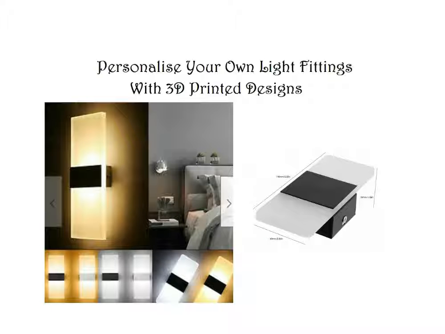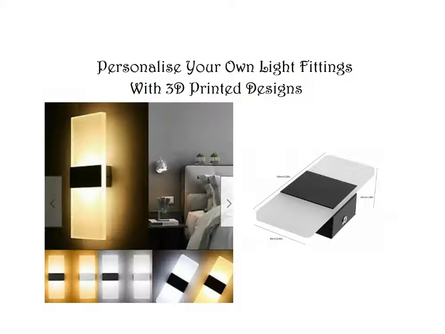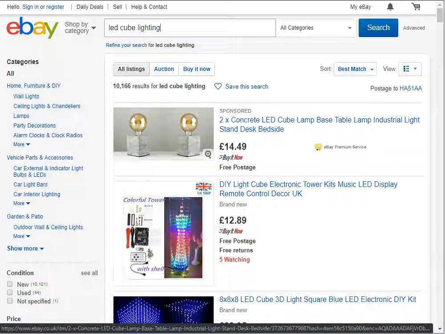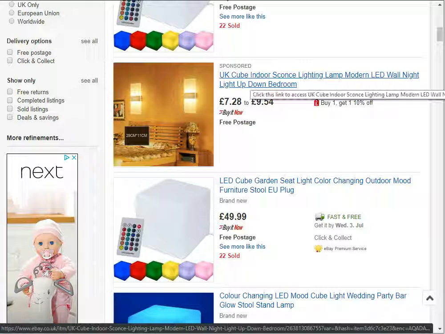There. In this video I'm going to show you how you can personalize your own light fittings with 3D printed designs. I'm going to base it on this particular light fitting, which is 140 millimeters deep and 60 millimeters wide. You can actually purchase this if you go online to eBay and search for LED cube lighting and then scroll down, you'll find this particular light fitting. But obviously you can use your own designs.